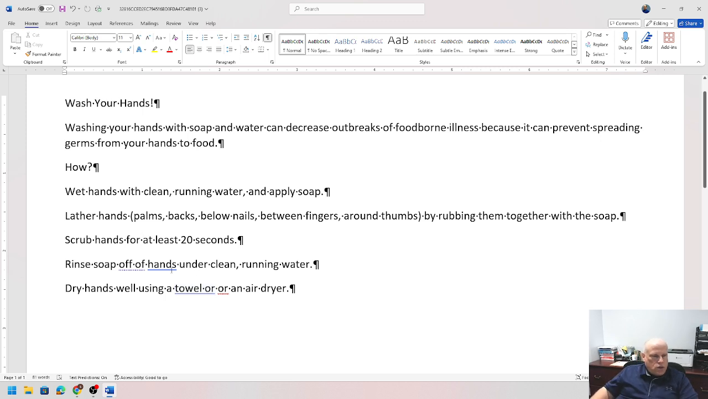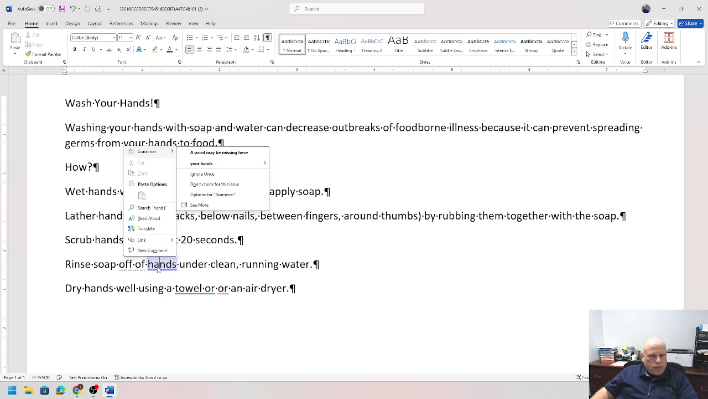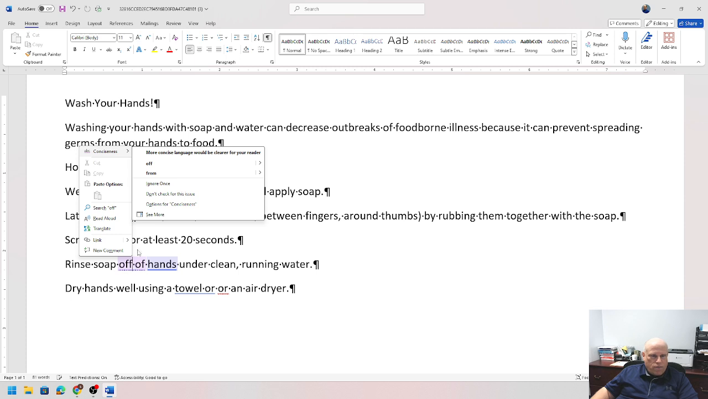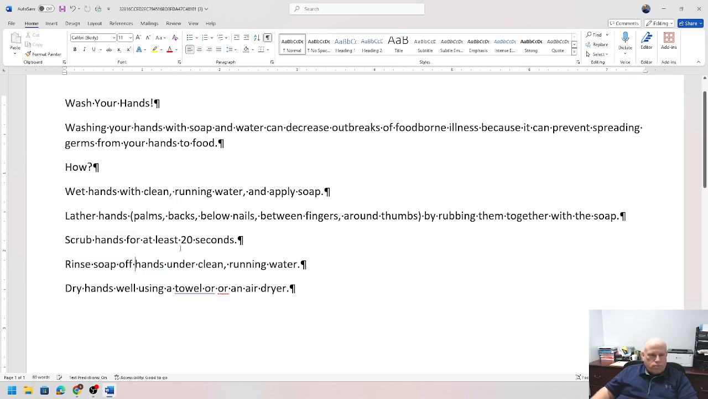All right. Then we're going to go down to our next flagged word, the word hands right here. We're going to right-click on that. Actually, we need to right-click on the off of. Let's right-click on off of, and we need to change that to just off, okay? When you right-click on off of, it'll give you the suggested corrections, and you need to click on the word off there, okay? And it'll just delete the word of, which is not needed in this case, all right?